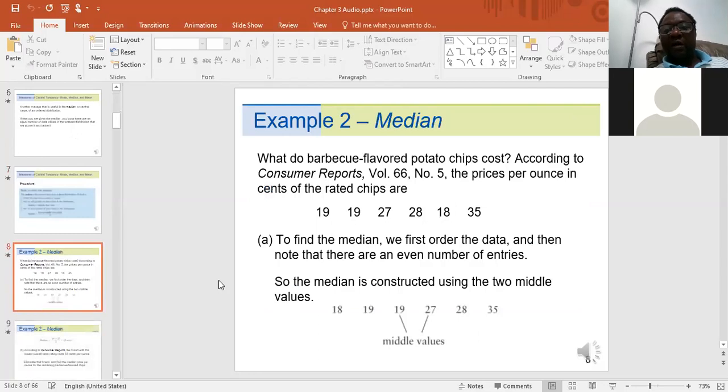Let's look at this example. The first example, we have 6 values. So we will arrange these values in order, as you see here, and then identify the 2 middle values and take their average.